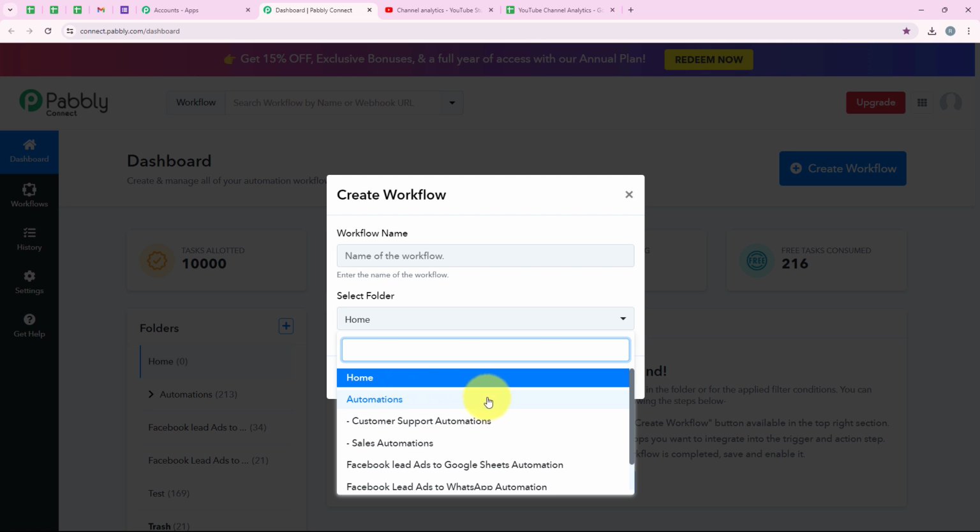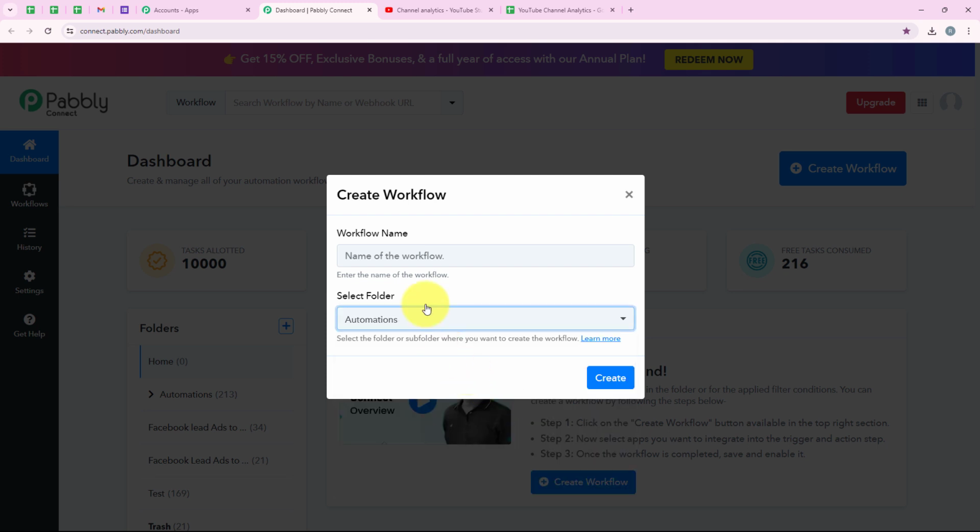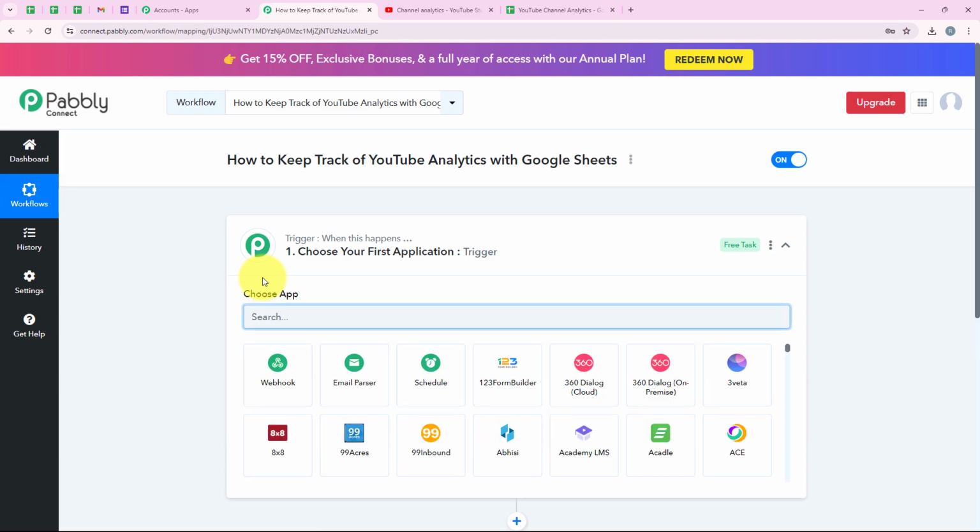So I want to save the workflow in this folder which says automations, and I want to name my workflow as how to keep track of YouTube analytics with Google Sheets, and then we are going to click on create. And now it is opening the most important window of our automation, that is our workflow window.